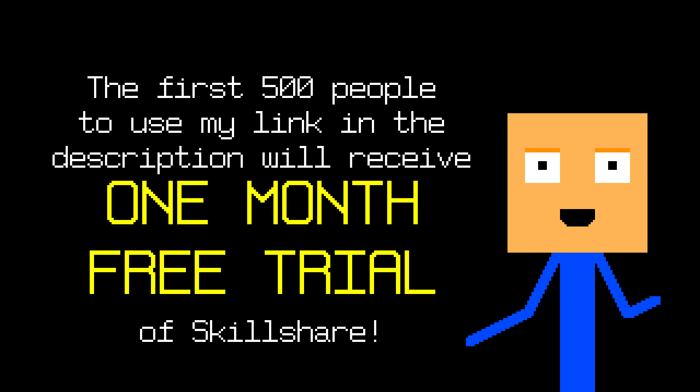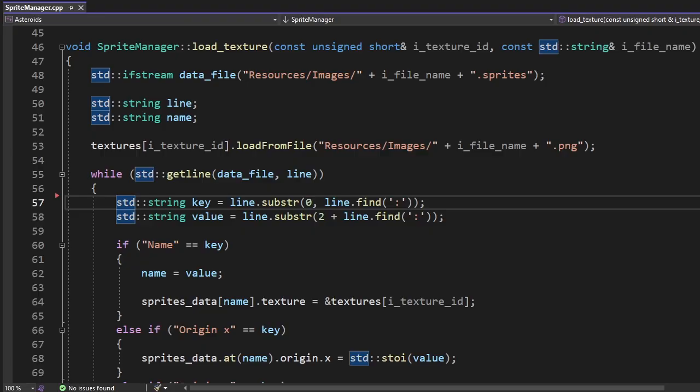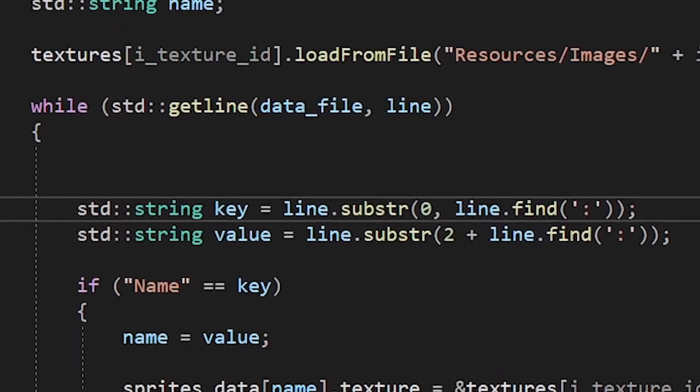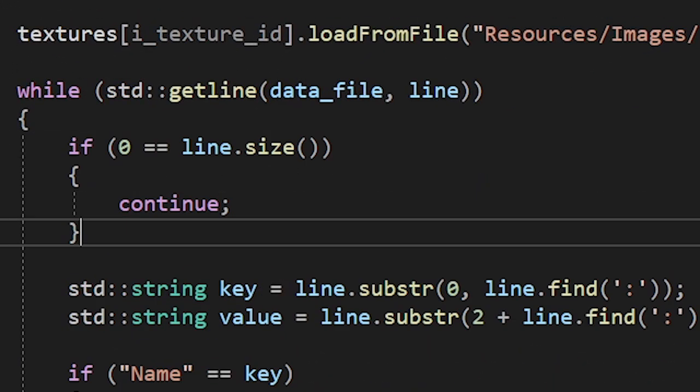Get started today. So it turns out, when I was improving the Sprite Manager class, I forgot to check for empty lines, which resulted in an error. And now our bad boys are in the game, but they're not affected by bullets.